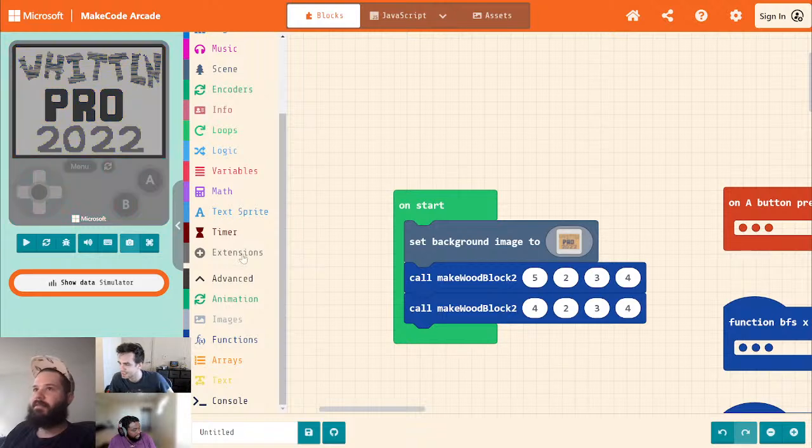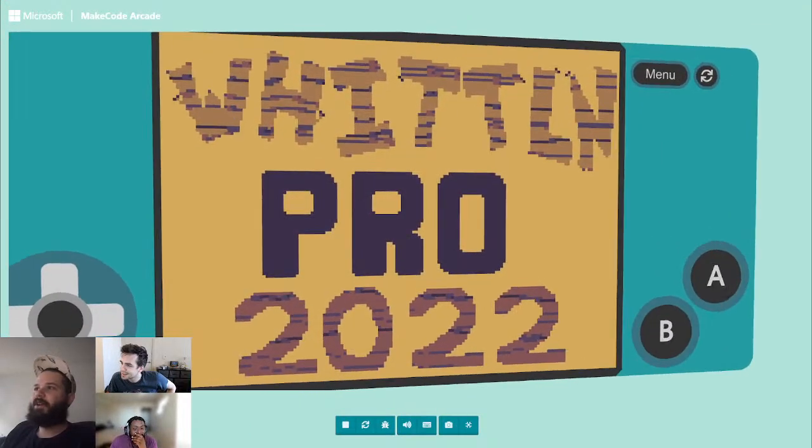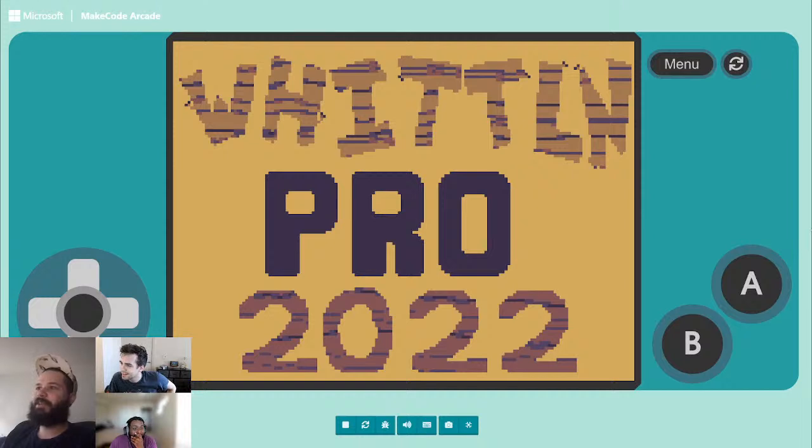Okay. Too much to think about on the stream. There you go. Okay, so now it says Whittlin Pro 2022, and we got a nice wood grain going for Whittlin and for 2022. For Pro, we can't really do it because we can't go darker than what it is.